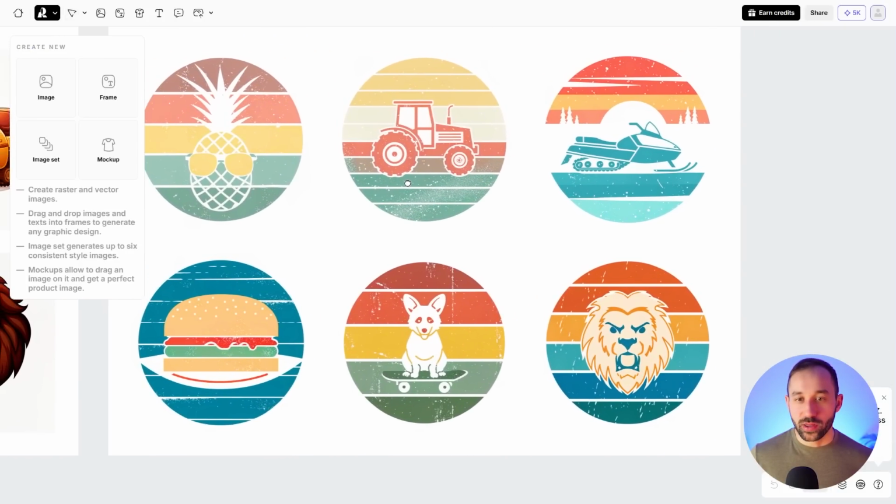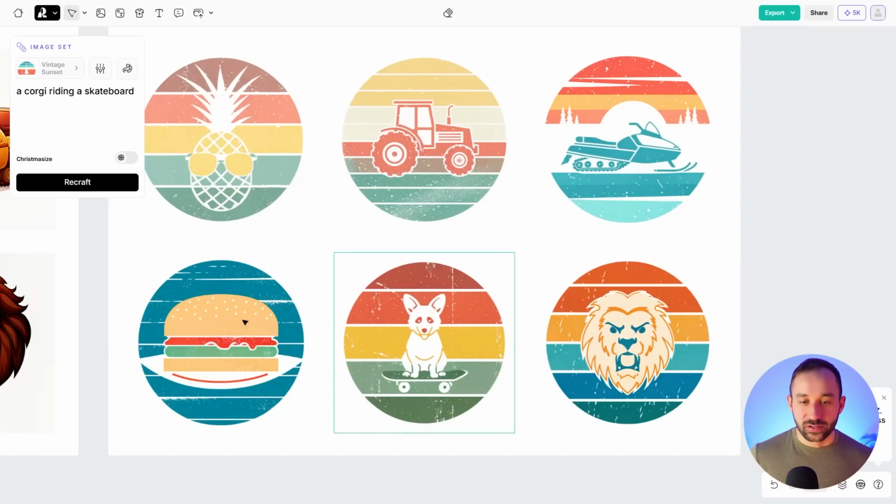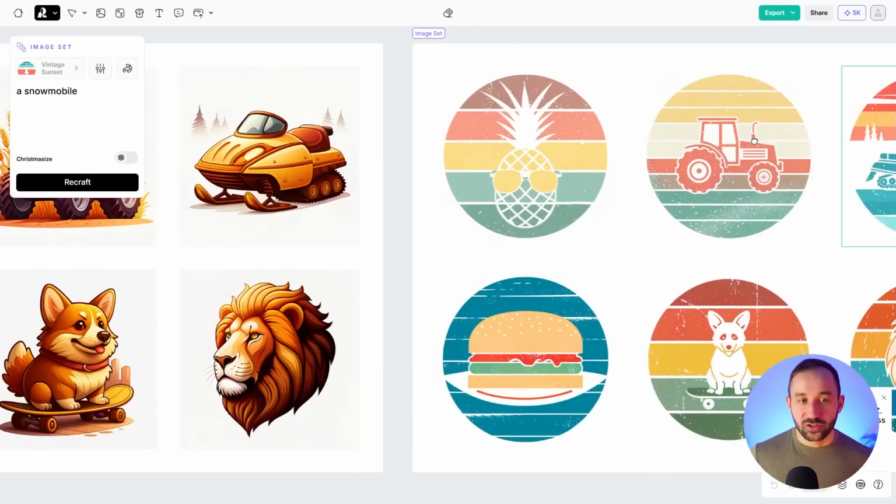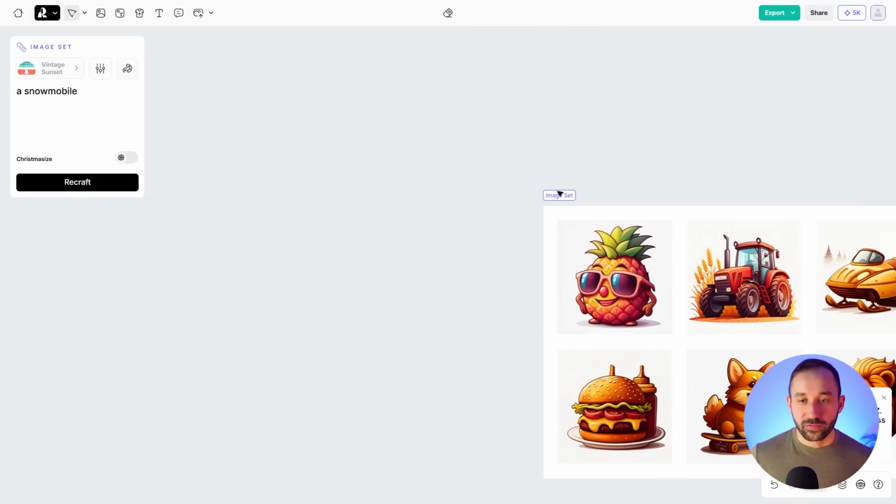And here we have it with the kind of more simplistic vintage sunset graphics, which I could definitely see on a t-shirt design, potentially with some text added to them as well. So yeah, that's how the image sets work. Very, very effective and very fun to use for sure.